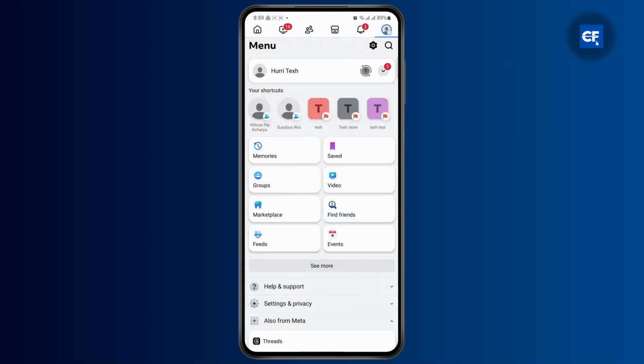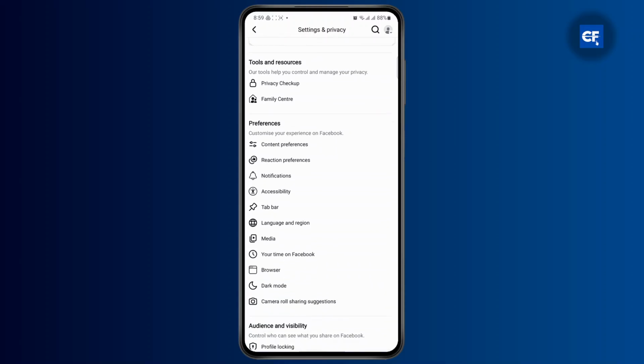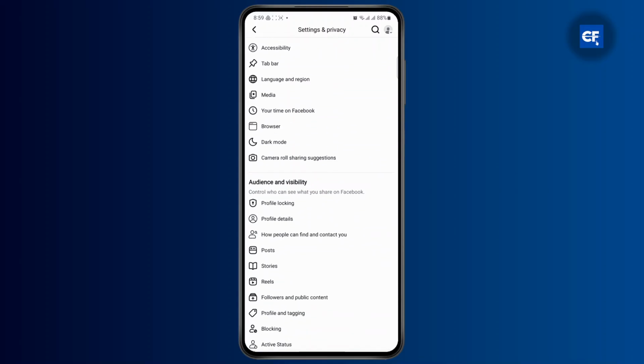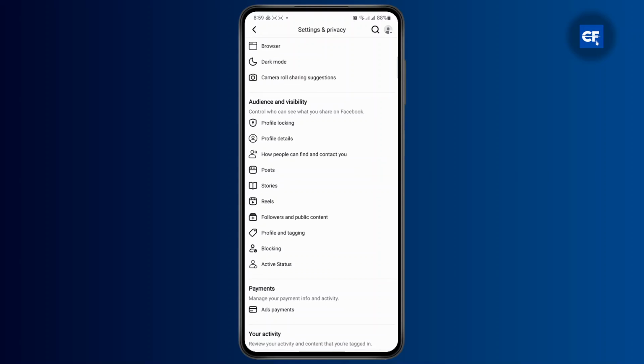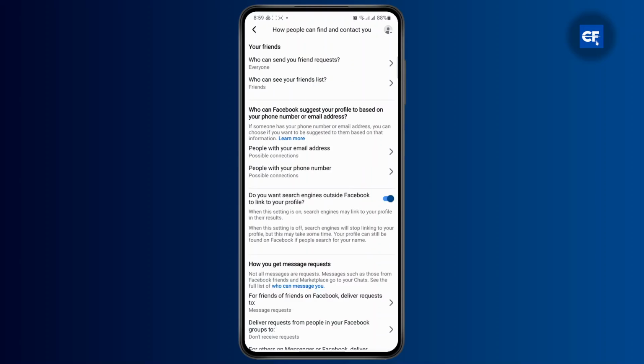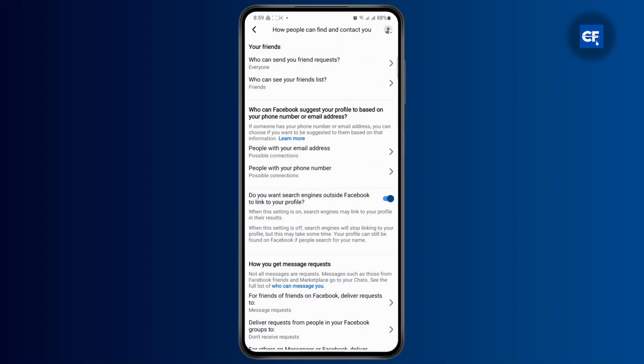So you could do the same by tapping on the gear icon. Scroll down here until you find the privacy settings. And here on audience and visibility, you can see the how people can contact you option. Now, for who can see your friend list, you can set this to only me to make it private, or if you want to show it to only your friends, you can keep friends, or if you set this to public, anyone on or off Facebook can see your friend list. And that's how you can change your settings too.